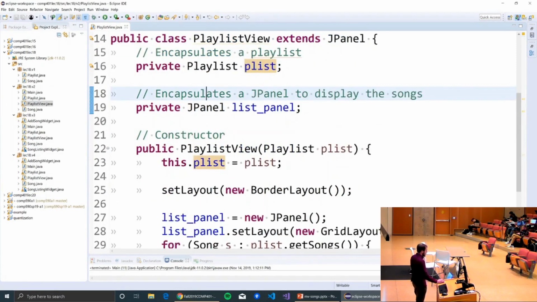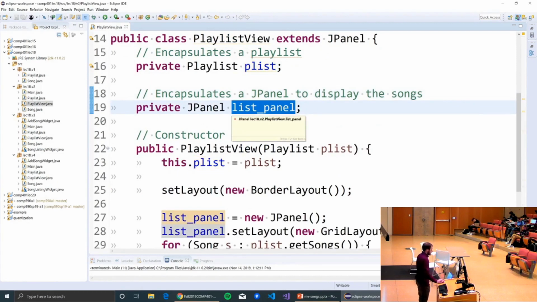And then also we're going to encapsulate a JPanel called list panel, and this list panel specifically represents the panel in the middle that holds all of the songs. It lists the songs.